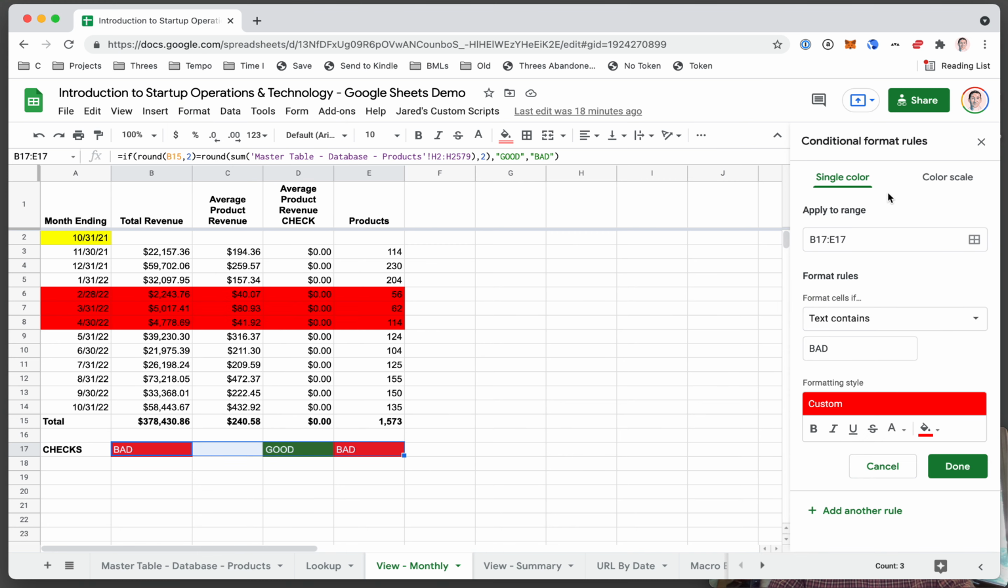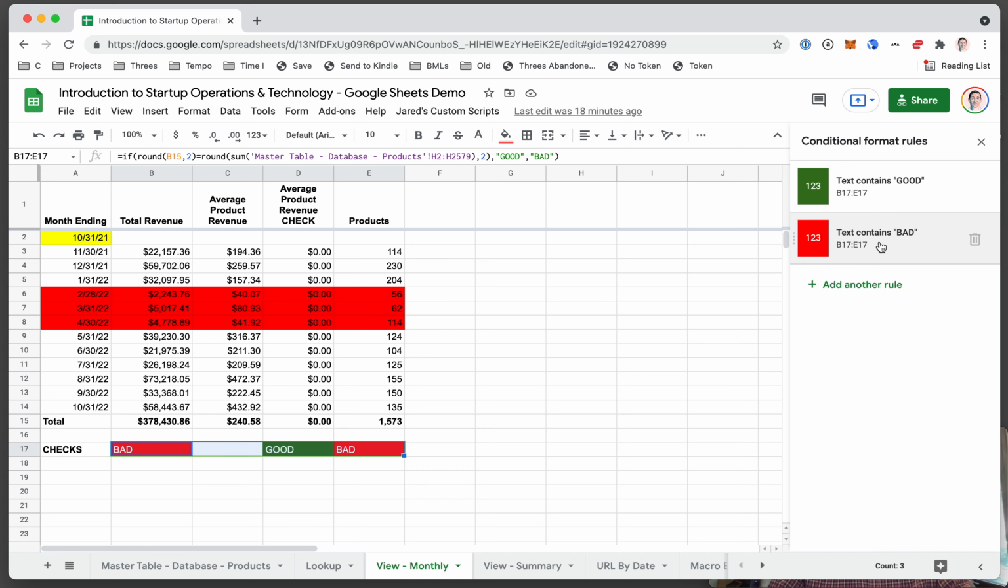So this is one of the simpler versions where you just apply the formatting to the one cell. But for the entire range, as you can see, text contains bad, turn it red. And then good. So super simple, right? There's really nothing to it. It's Format, Conditional Formatting. You can then select whatever range you want to apply it to.